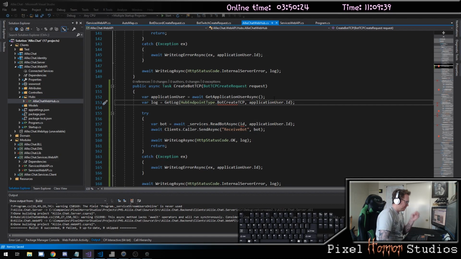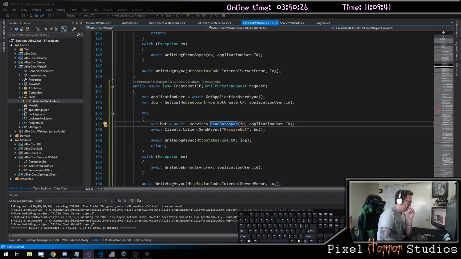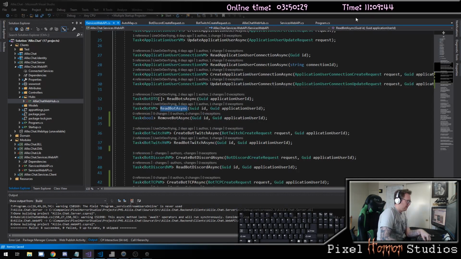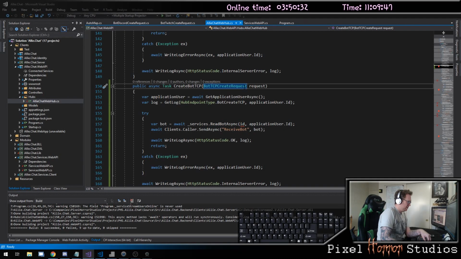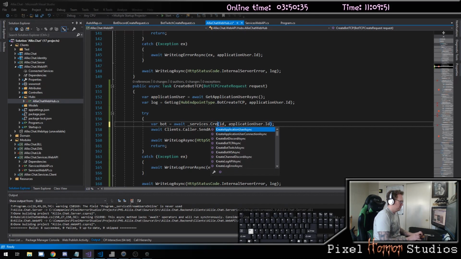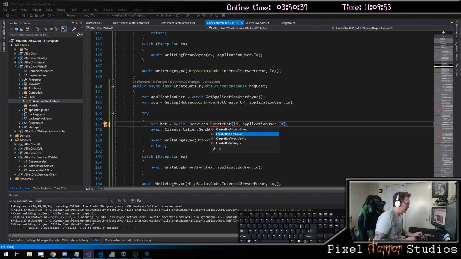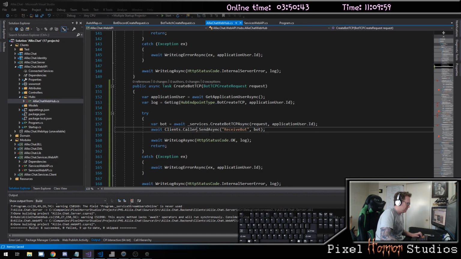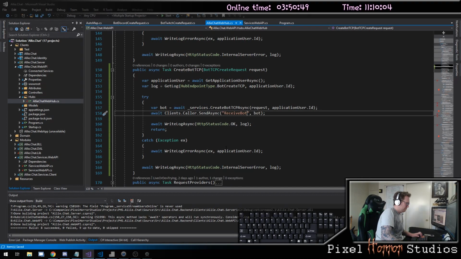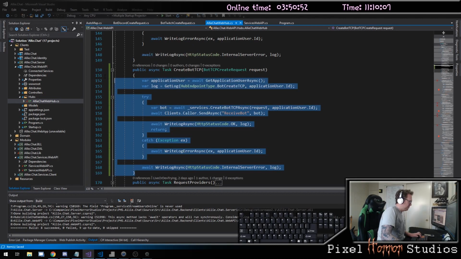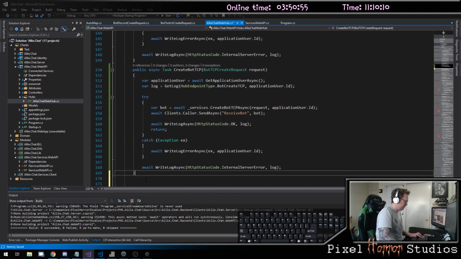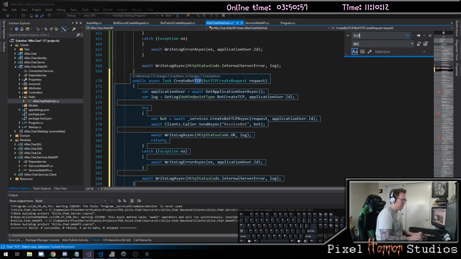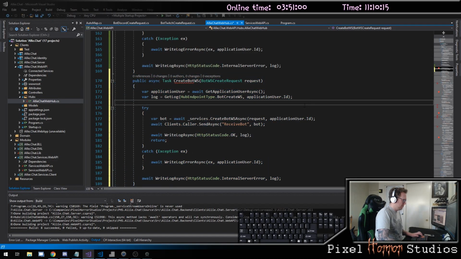Bot create TCP. And all I want to do in here is the create bot asynchronous of my TCP, and we're going to pass in the request and the application ID, and you're going to receive it. And then we need to do one more of these for WebSocket. Like that.